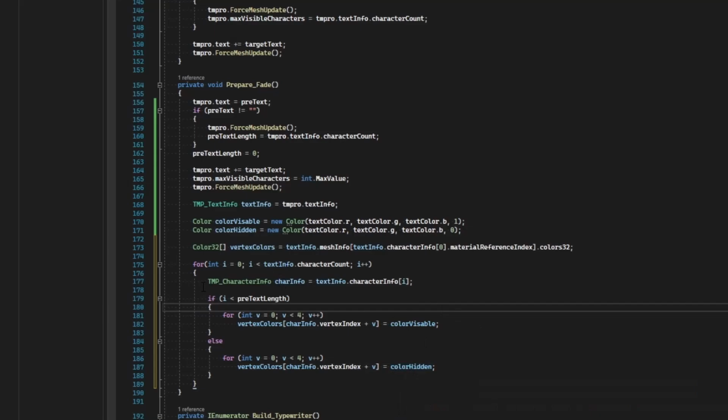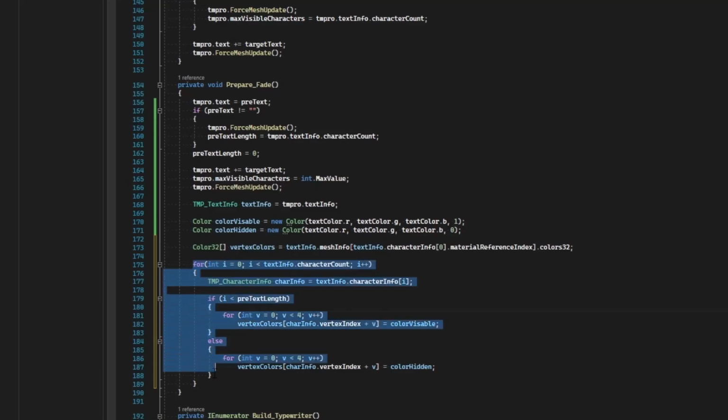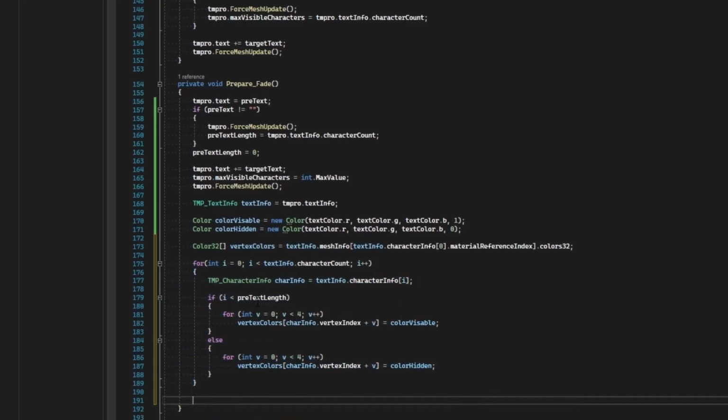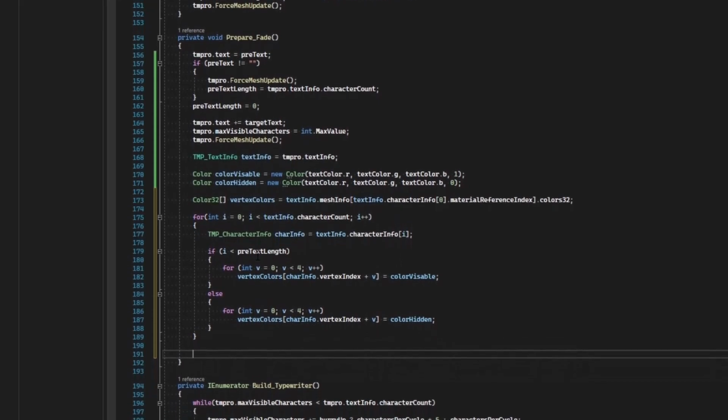Alright, there we go. So we are effectively iterating through every character and setting their starting color to either hidden or visible based on whether it's pretext or not. But there's one more thing that we need to do before this actually takes effect, and that's to update the vertex data. Right now, all we're doing is editing an array, and that's not actually going to change anything on the text. So we need to tell TextMesh Pro to update what we've just been changing.